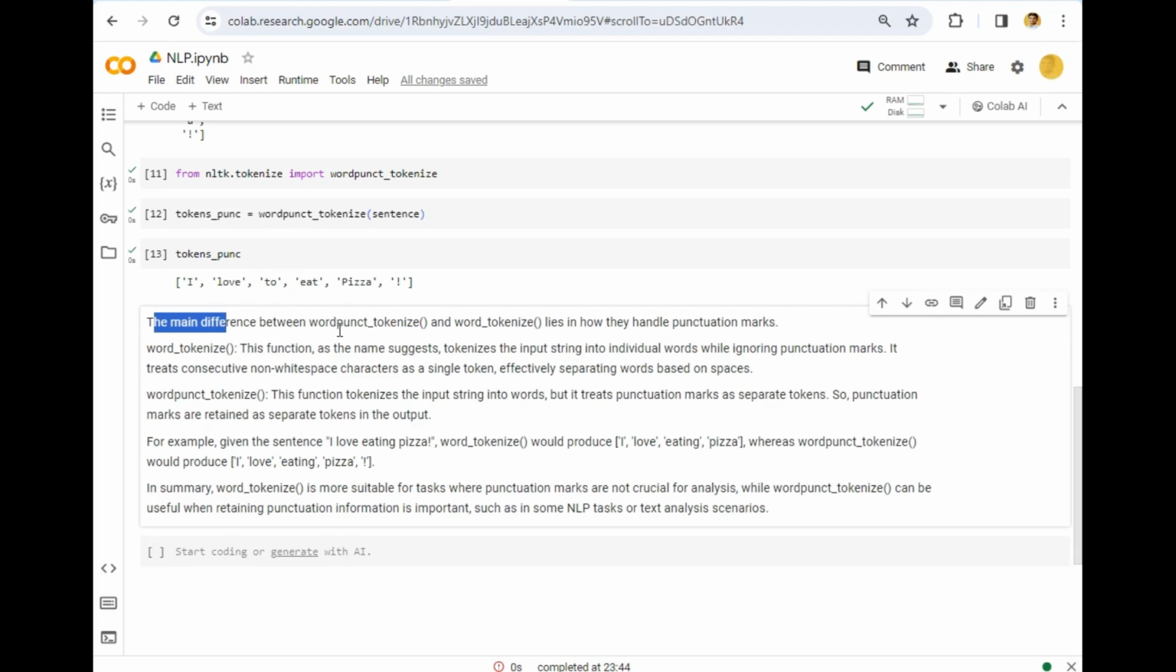So this is the main difference. As you can see, the difference between wordpunct_tokenize and word_tokenize lies in how they handle punctuation marks. This is what I wanted to explain to you. This is the definition of word_tokenize, and this is the definition of wordpunct_tokenize that I have explained. And this is the example, and this is a summary of these two functions.